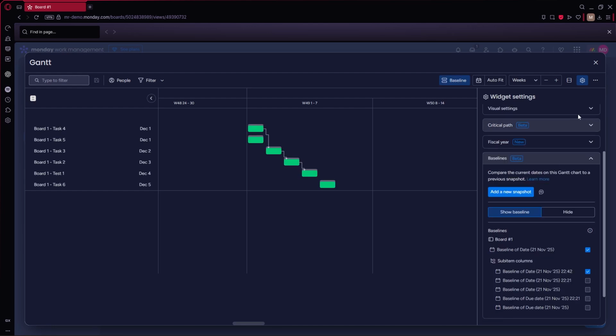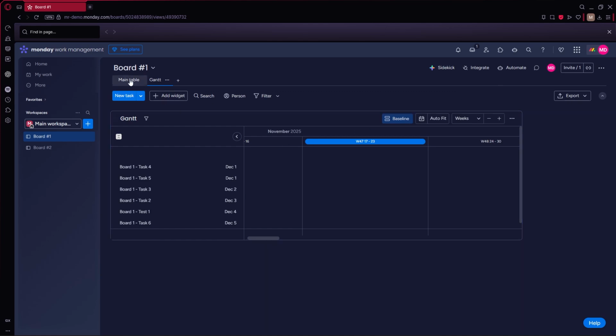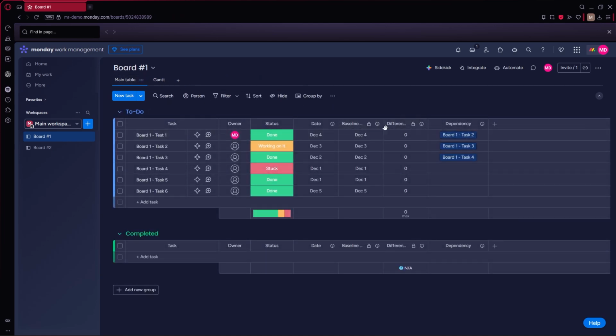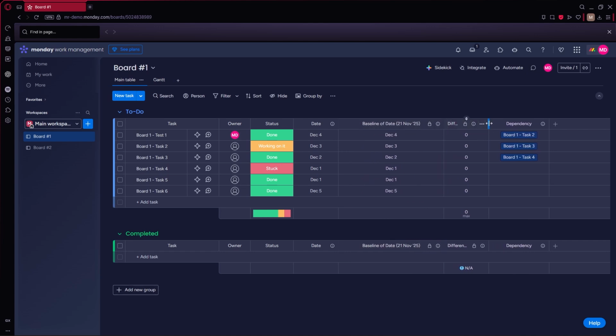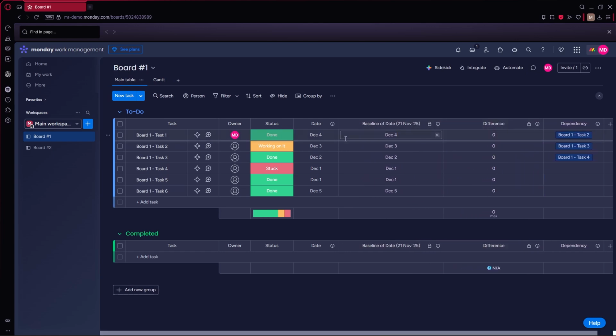Keep in mind, when you create a baseline, Monday.com duplicates your original timeline column and also adds a formula column that calculates the difference between your original dates and the current ones.